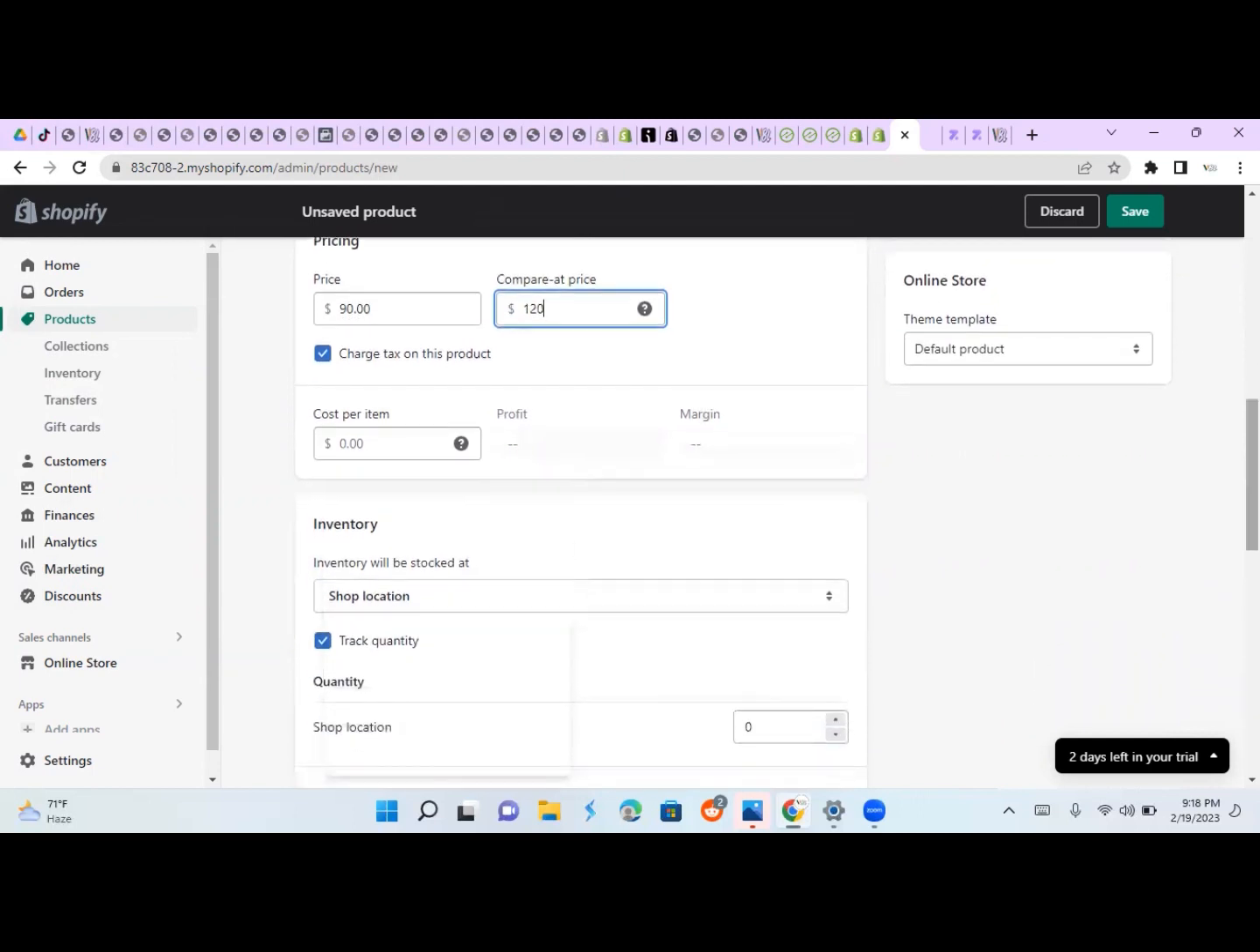All right, so you can put cost per item, profit, and profit margin. This is just for your own personal reference. Customers won't see this. So just to keep things tidy for yourself, you might want to just indicate the cost per item, the profit, and the margin.